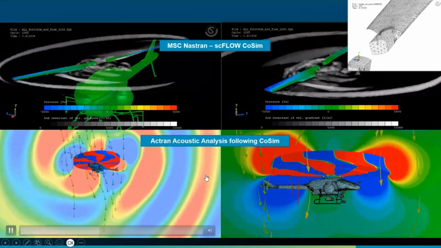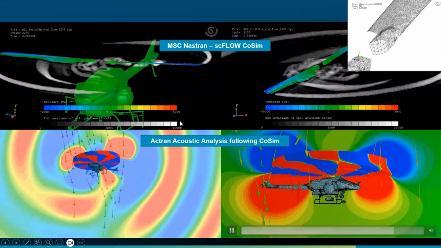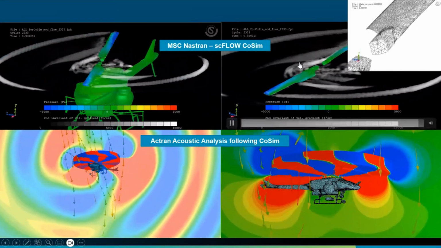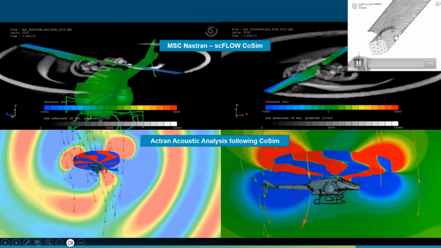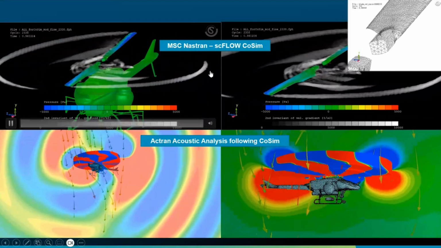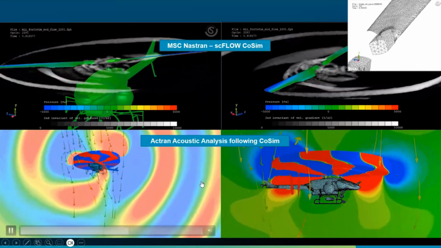So not only can we bind physics together, but some applications require a lot of them. CFD will bend the rotor, then you need the structural code to anticipate this bending, and from that you get something relevant and accurate, representative of reality, and then you send it to aeroacoustic simulation.